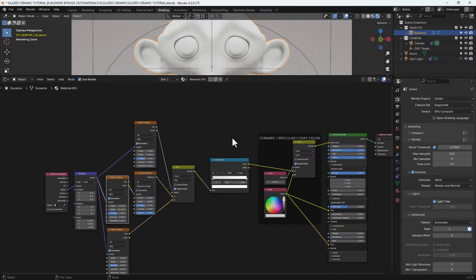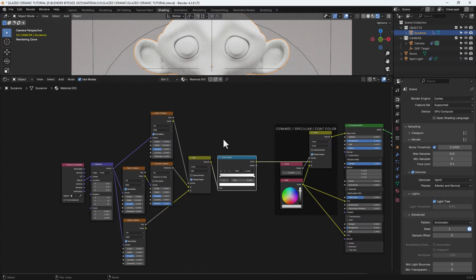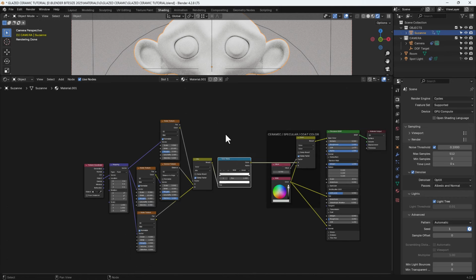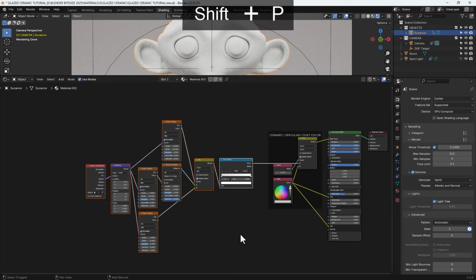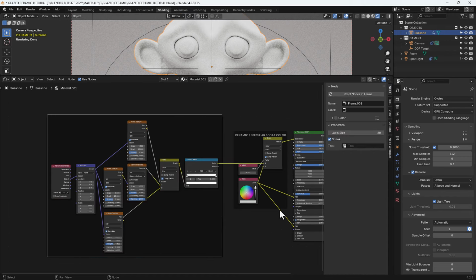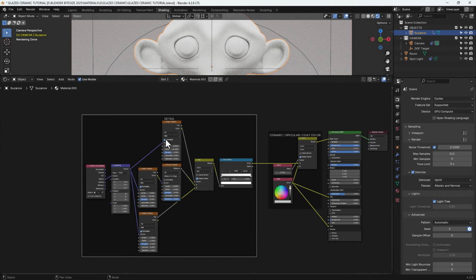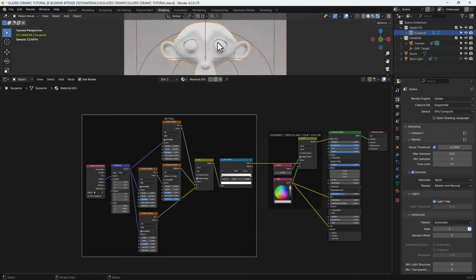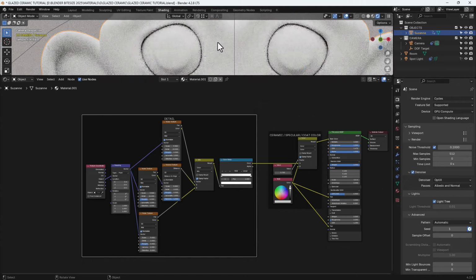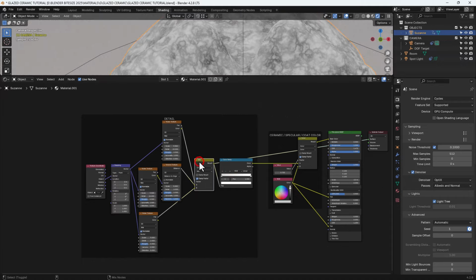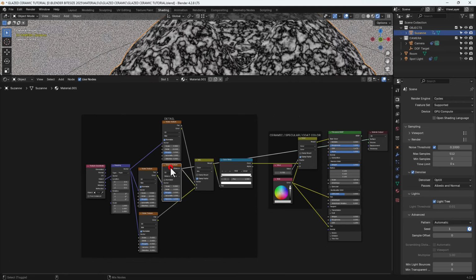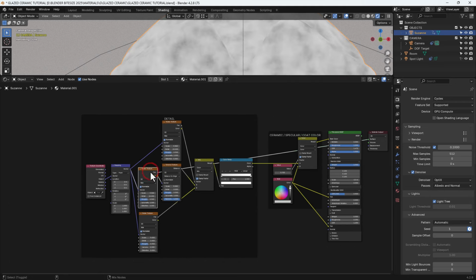Okay, so we've got the majority of bits and pieces going on there. So I'm just going to add a frame around that collection of nodes, and I'm going to call that detail. So you would press Shift P for that, call it detail, press N to get that node panel out again. And this is okay. We've got bits and pieces going on. I'm just going to isolate each of those nodes so you can see what's happening with each of those.